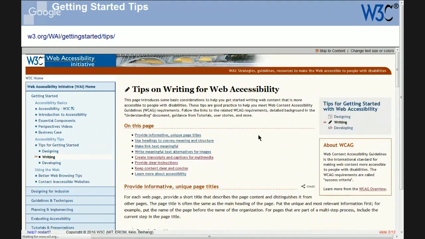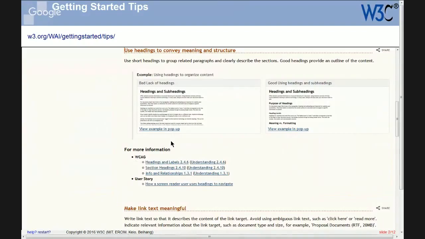So those are things like provide informative, unique titles, use headings to convey meaning. And again, here with each one, it should be easily digestible. So in this case, it's really just a two-sentence paragraph. What does it mean to use headings to convey meanings? And then an example to visualize that, to really show what we mean by using headings and the corresponding requirements in WCAG if people want to dig deeper, but really it's already sufficient to stay at this level.